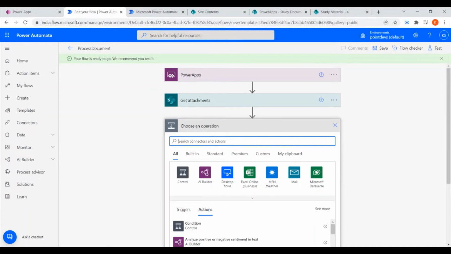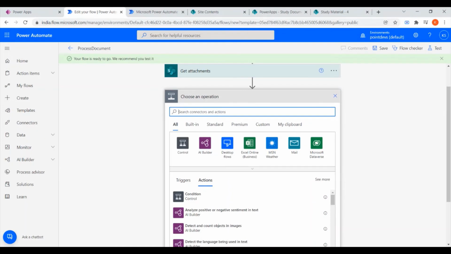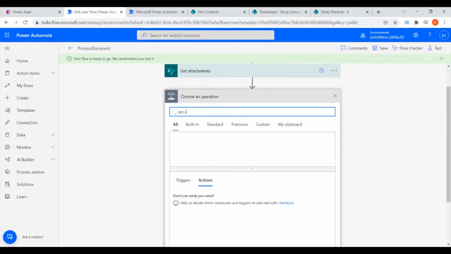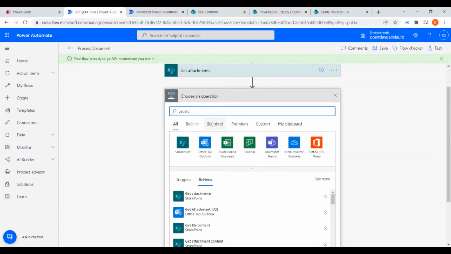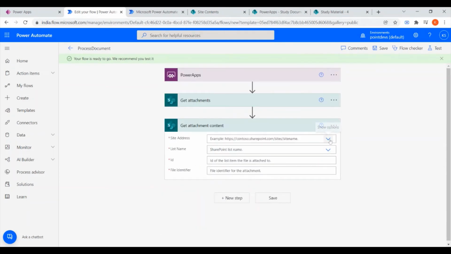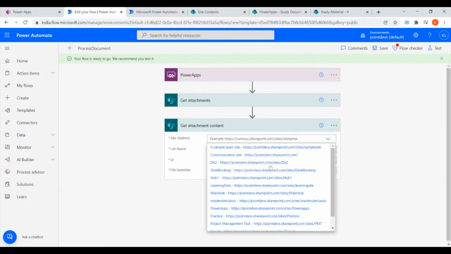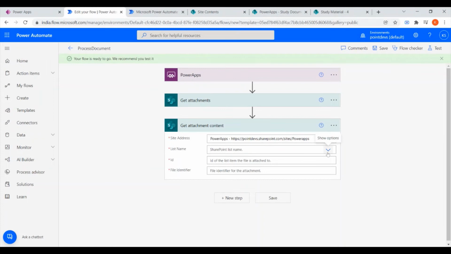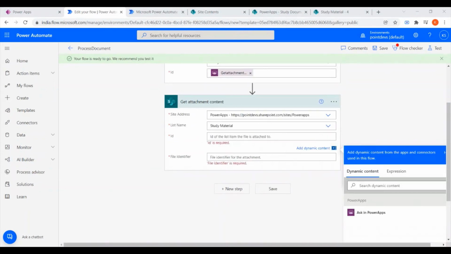And how are we going to do that? There is another action in SharePoint, get attachment content. This is the action which we will select. Again, we need to select the site address. So we will select this site address where our backend exists. Again, we will select the same list.